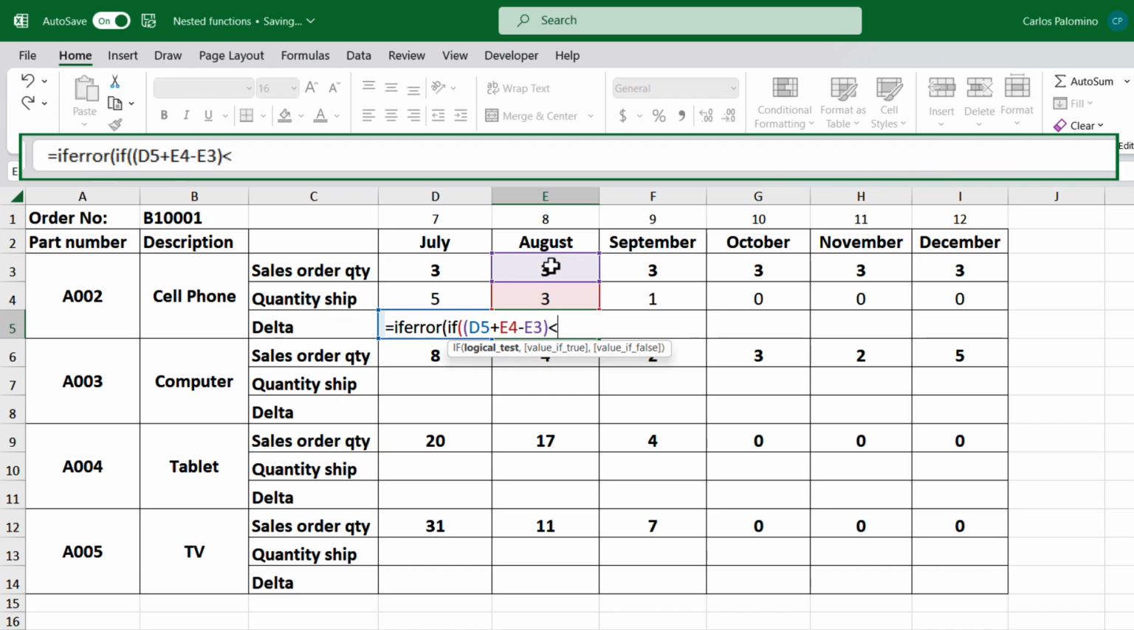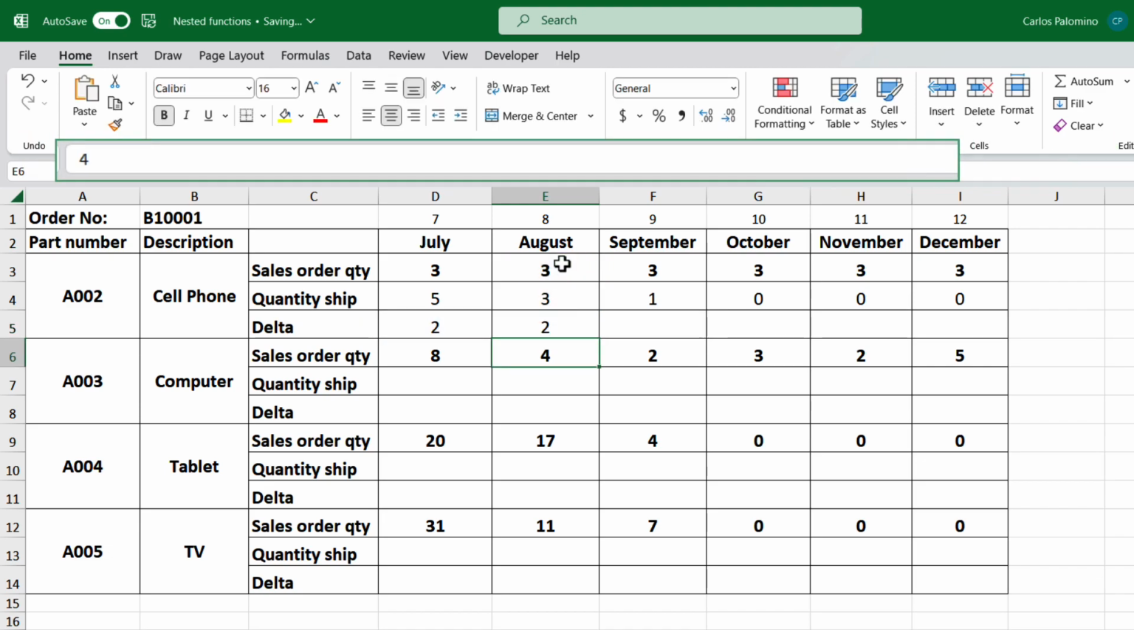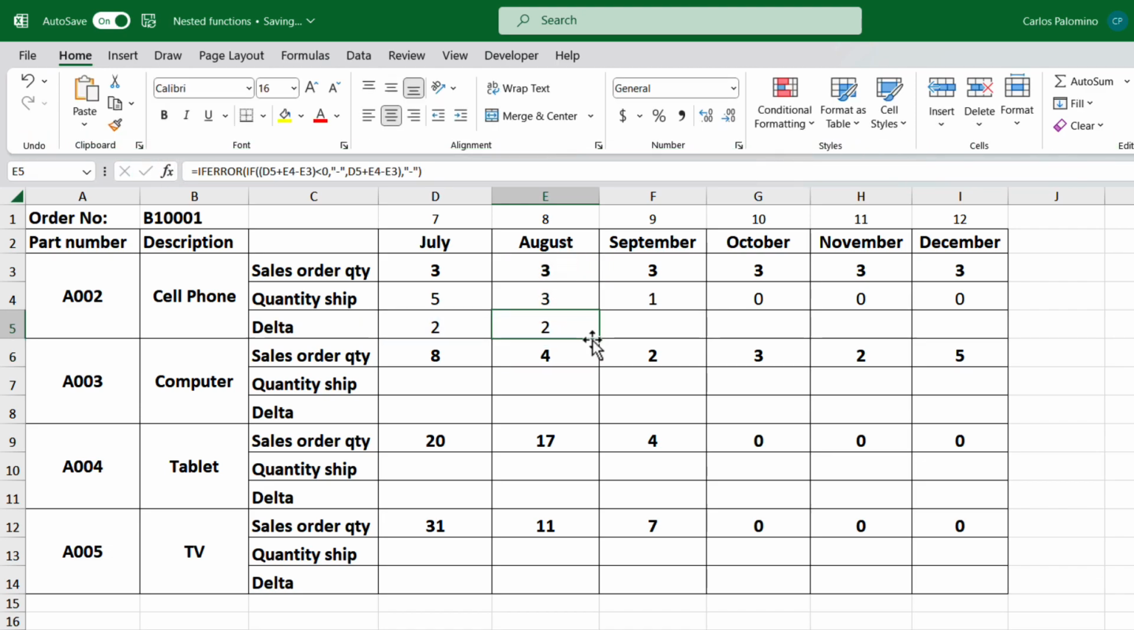Close one parenthesis, less than 0, comma, dash in double quotation marks to indicate that there are no shipments against the current month, comma, then we will repeat the equation. Select D5 plus E4 minus E3, close the parenthesis, comma, and add another dash in double quotation marks for the error, close the last parenthesis and press enter. And from here, let's drag the formula to the rest of the months.